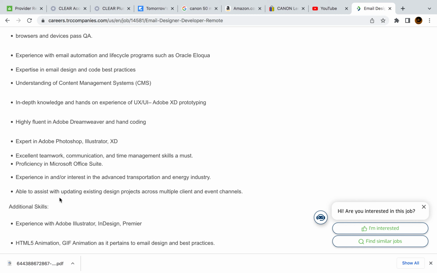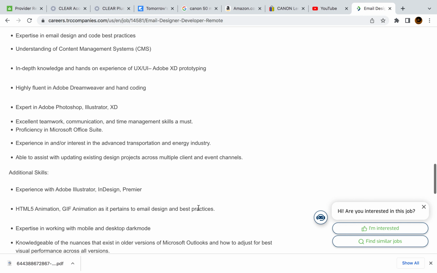Ability to assist in updating existing design projects across multiple client and event channels. So they're just saying being able to assist with the different designs when it comes to rendering your emails to multiple clients. Again, I explained those: AOL, Gmail, Yahoo, etc. And when they say event channels, they're thinking more of the landing pages, as far as making sure you can assist with the design projects in event channels. I'm thinking they're talking about landing pages.